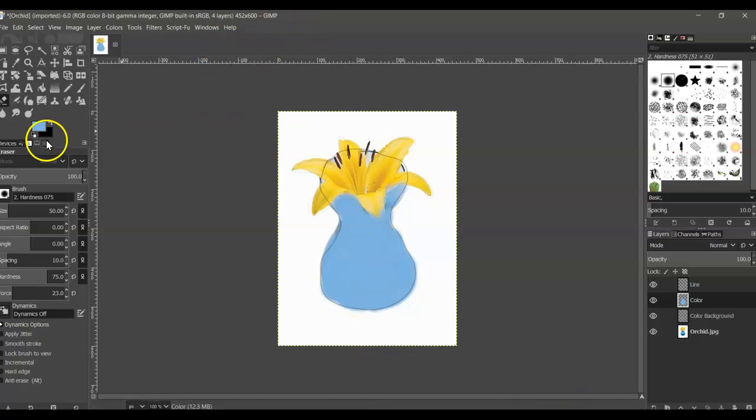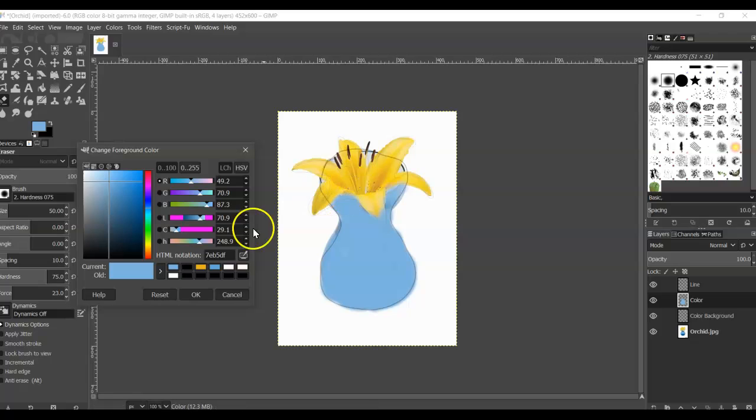Alright, so we're going to go ahead and change the color picker to the color we want for the flower. It does not have to stay the yellow color. You can make it any color you want. I'm going to make mine purple.